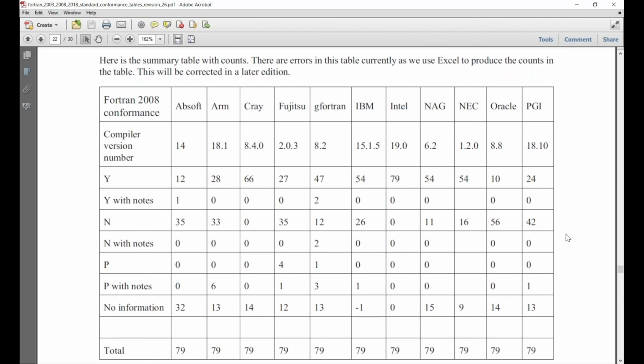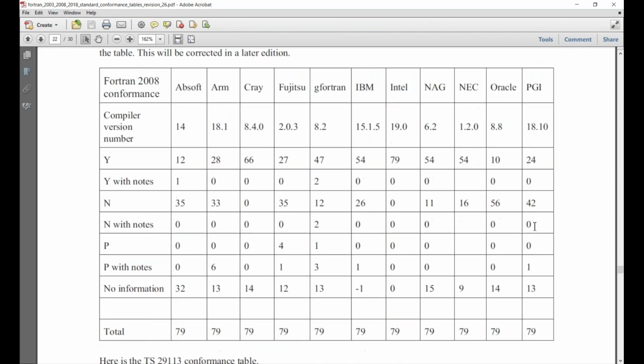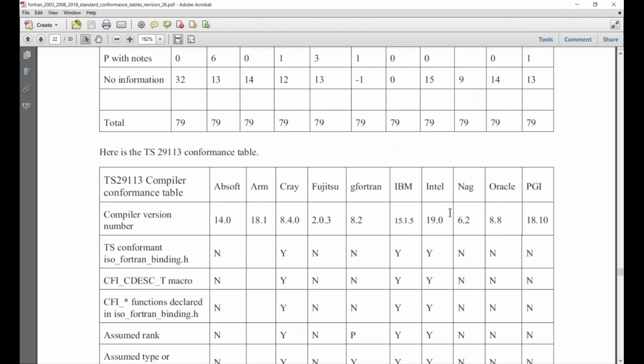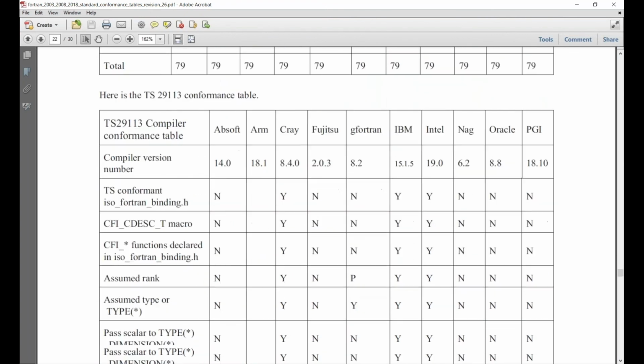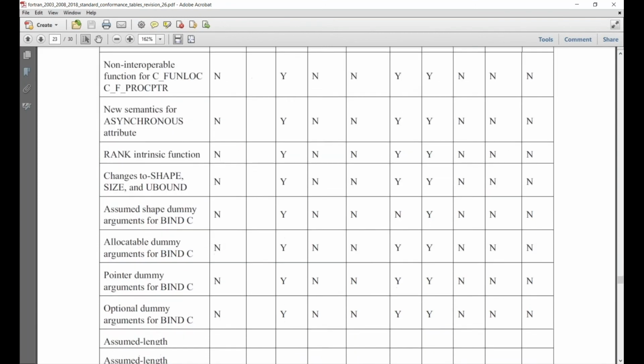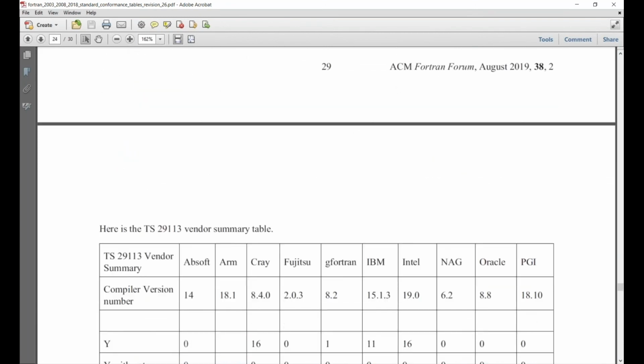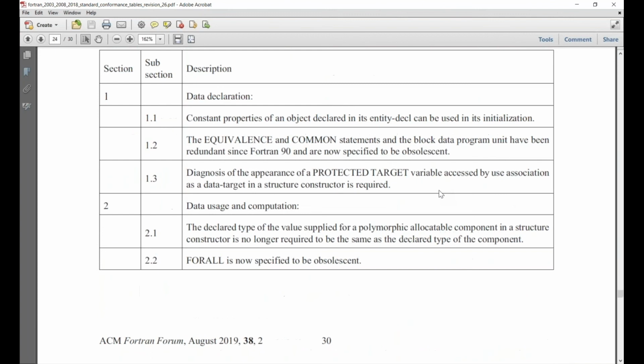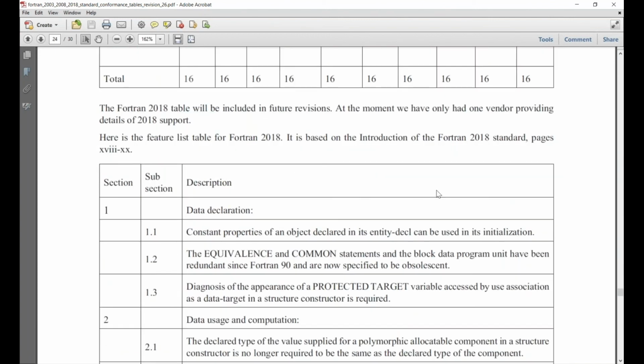There are some errors in the table, which is basically due to the fact that the counts are generated by Excel, and they're obviously wrong. The next thing we've got is a TS. So that was that one. And then finally, we get to the 2018 feature list.